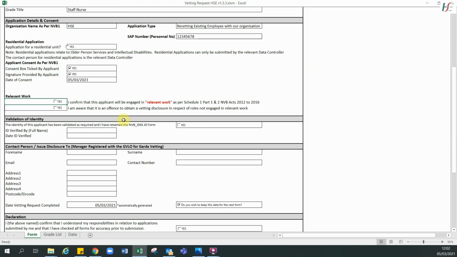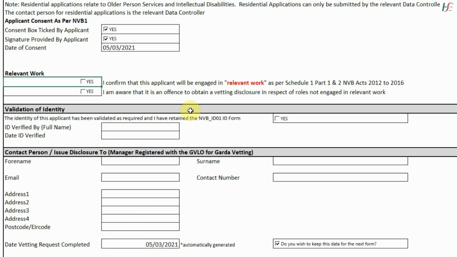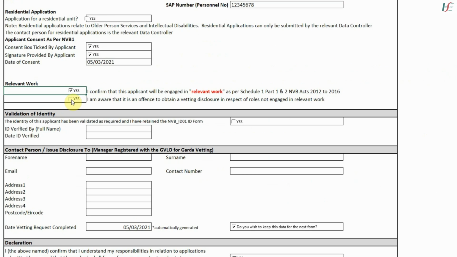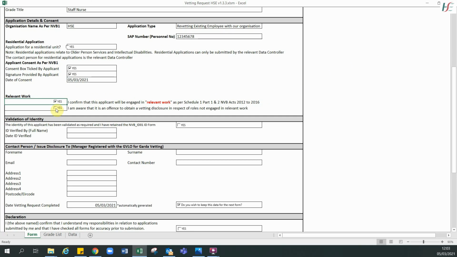Please confirm that the role for which vetting is being sought is relevant work as defined in the MVB Acts. Vetting can only be sought for those who are engaging in relevant work. Please indicate that you are aware that it is an offence to obtain a vetting disclosure in respect of roles not engaged in relevant work.